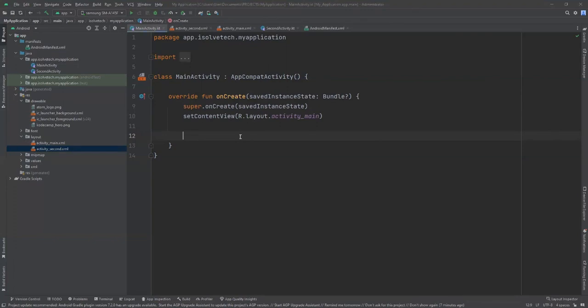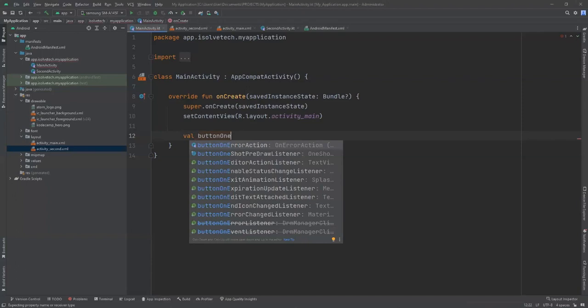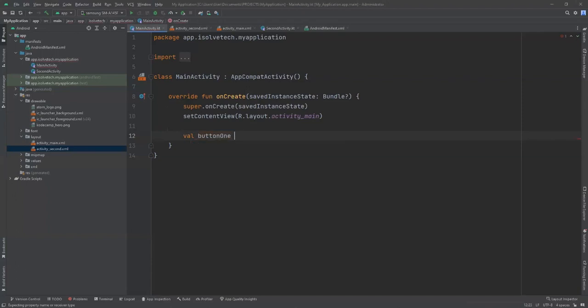Now, because I want to always remember the name of this button, I'm going to create a variable and store the name. So whenever I need it, I'll just call that variable. I'm going to use a val and say, what's the name? Let's use camel casing: button one.